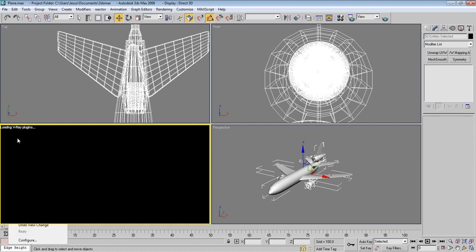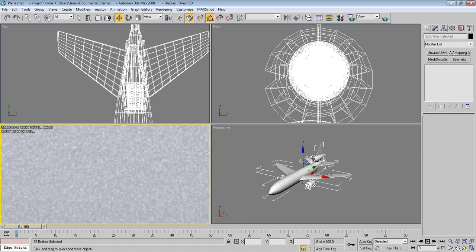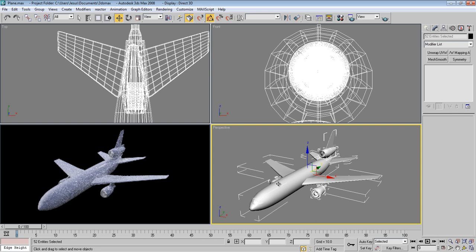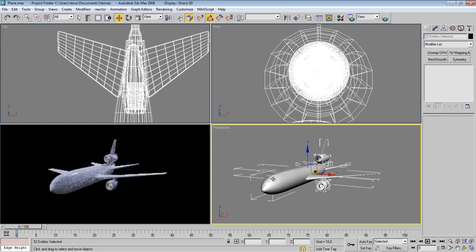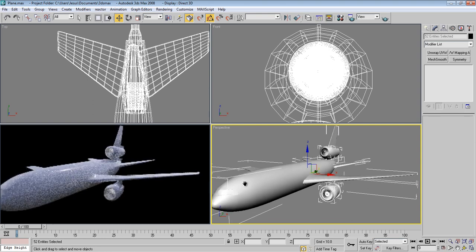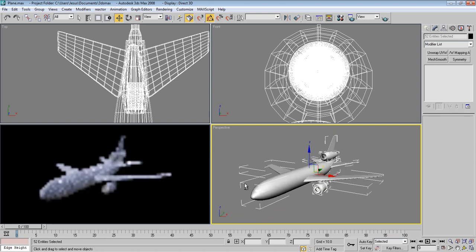Now let's wait for it to finish. Okay, select here, and here we have our nice plane, and you can see the shadows here and reflections there. I really like this one. And you can, you know, do anything.